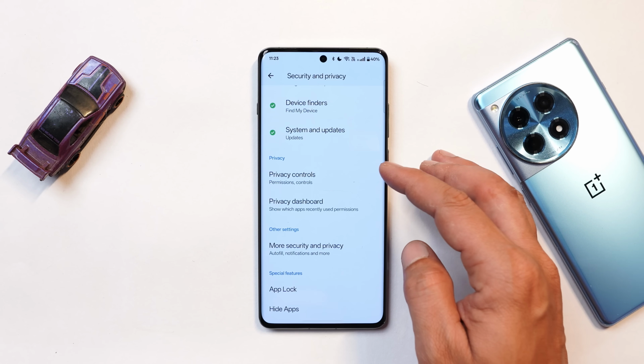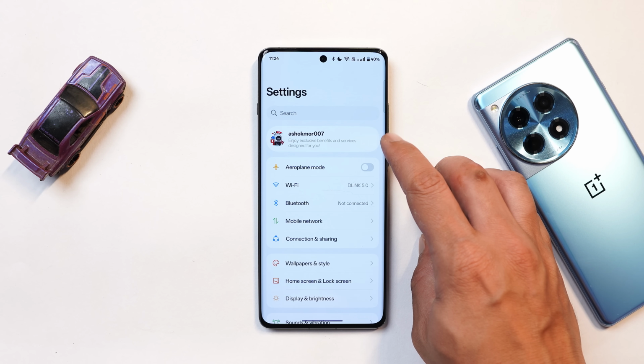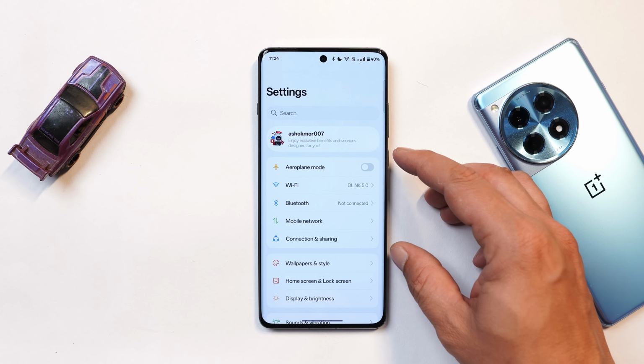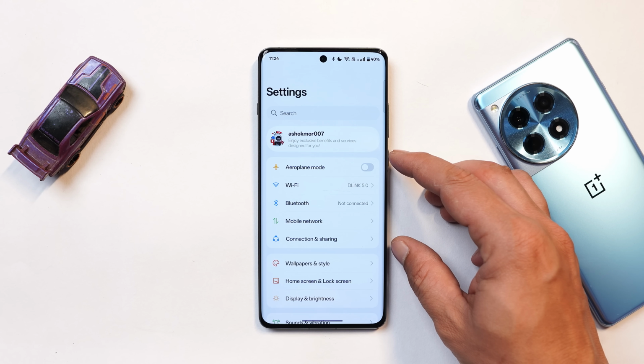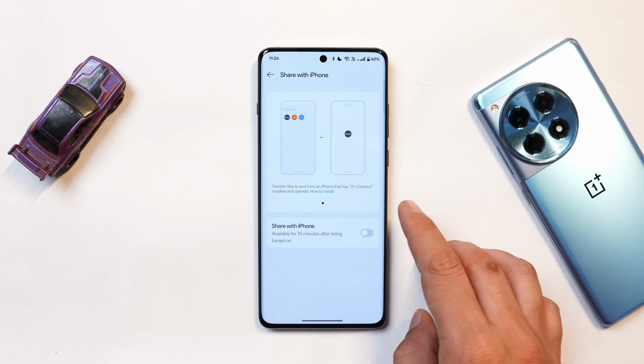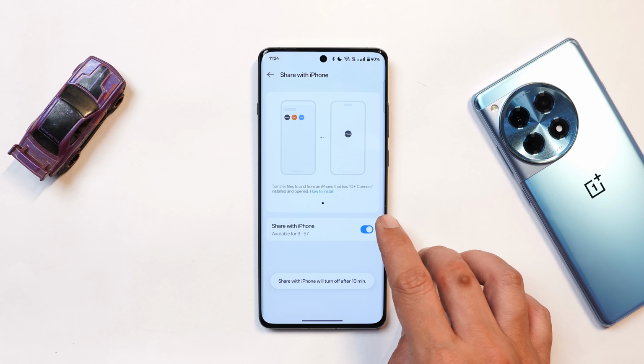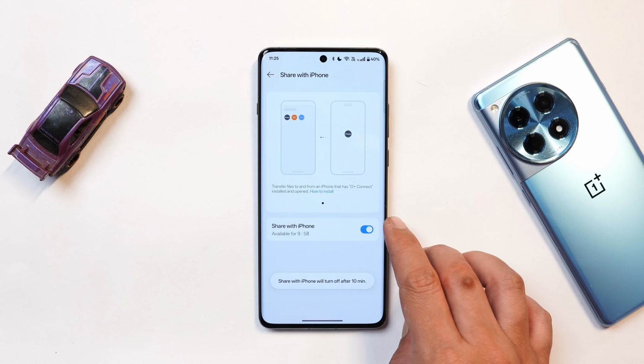And now let's take a look at the changes they have done in the settings page. The first change you can see now, we have more circular shapes for the RCC club section, and also the segregation between every category, or you can say the settings page is neat and clean now. Under connection and sharing, we have a new feature called share with iPhone. Using this feature, you can share files with iPhones present nearby, which will help you share files faster with iPhones now.